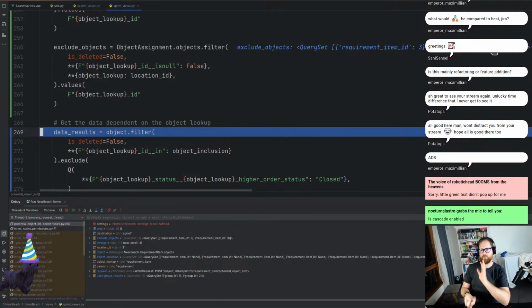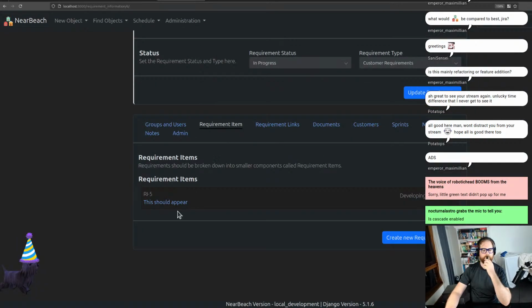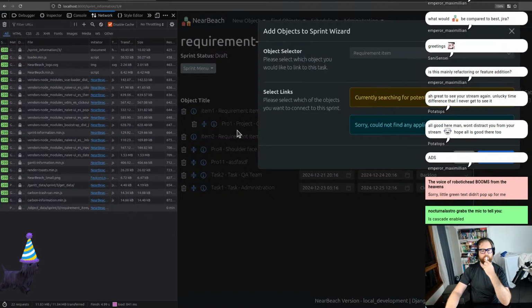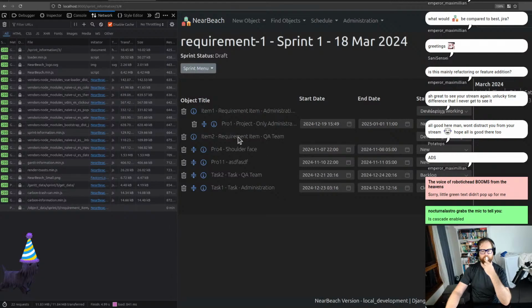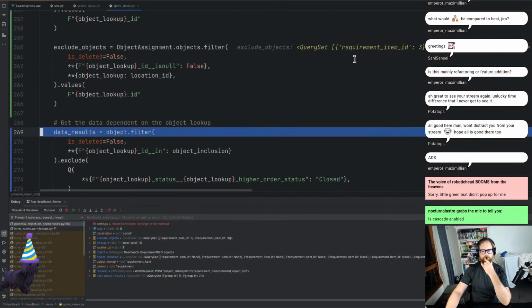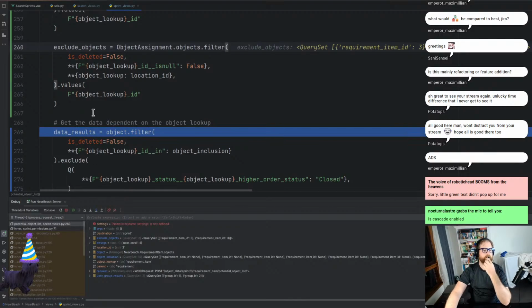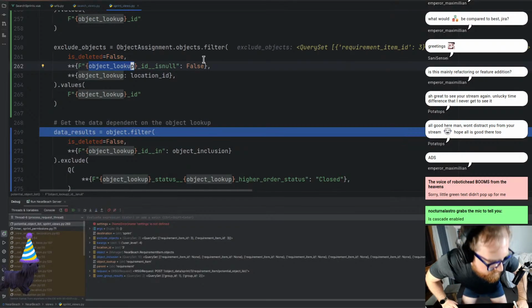So we're excluding requirement item 3 and requirement item 3. That's number 5. We're excluding it because it's in here already. That's requirement item 2. That's requirement item 1. Okay, so looking at this, object lookup, requirement ID. All right, object assignment.